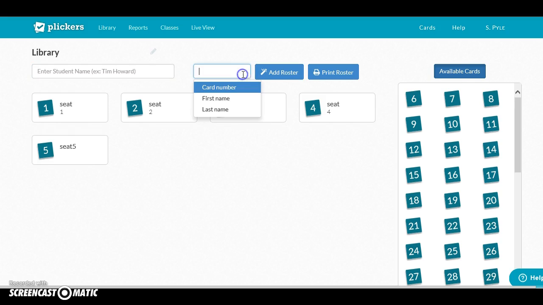Then I can sort my students different ways, by their card number, by their first name, or by their last name. This feature can come in handy if your students already have a number that they are utilizing in the classroom. I know in our school in particular, a lot of the students have a number that their teacher assigns them, and usually they're given by the student's last name. So you can arrange the students by last name. This would arrange them so that hopefully their Plickers card would match up with their classroom number.